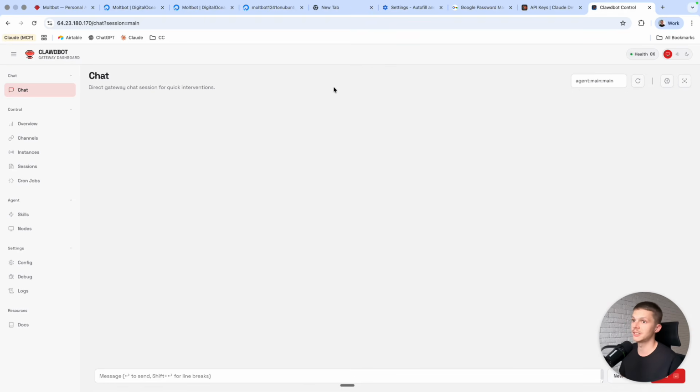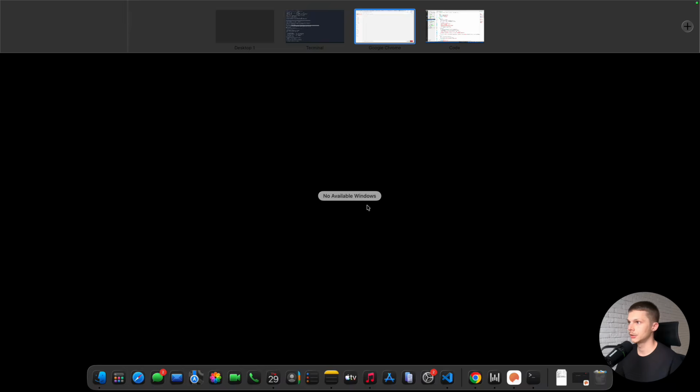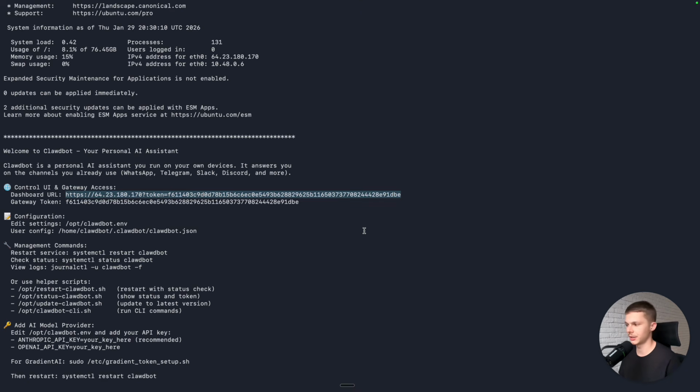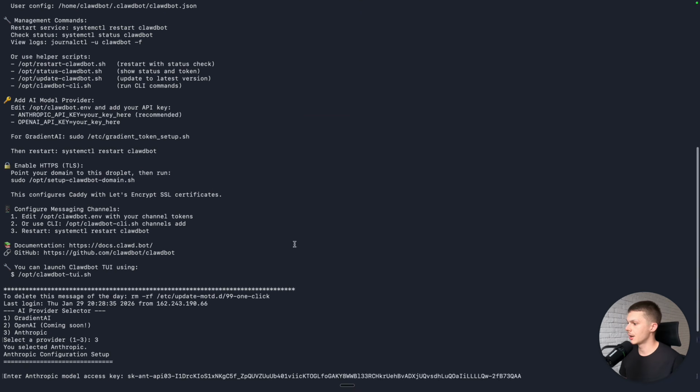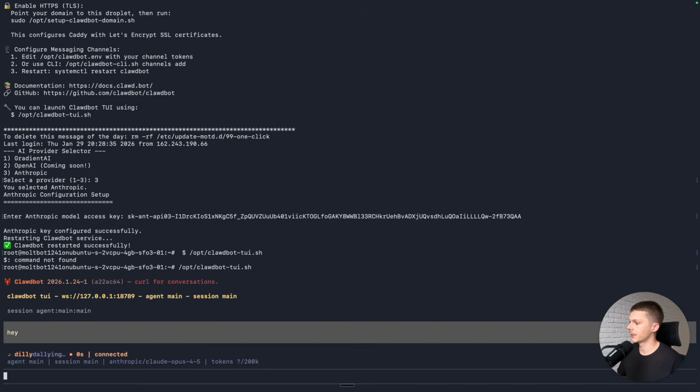But now if we just paste this URL here, we can literally see that we have the Clawdbot dashboard here, all right? So we're good to go. So let's go back to the terminal, because that's really where you're going to be talking to this, initially. We're going to come back to the terminal and let's just kick this off by saying, hey, and it should answer us. Let's see what it says.